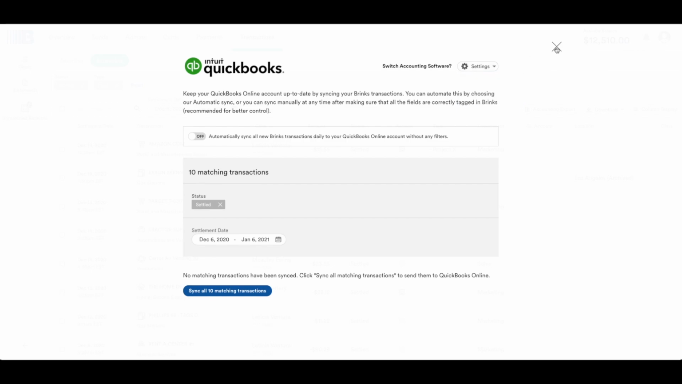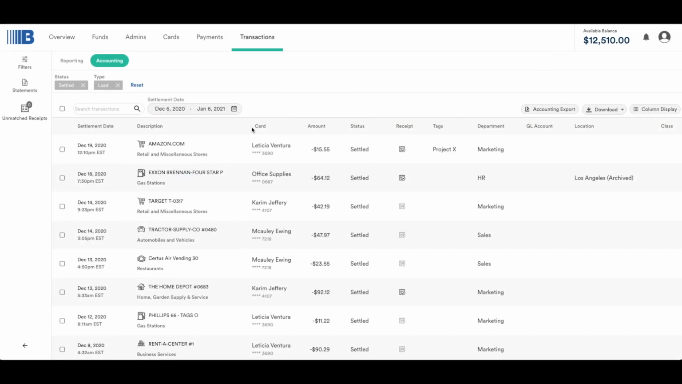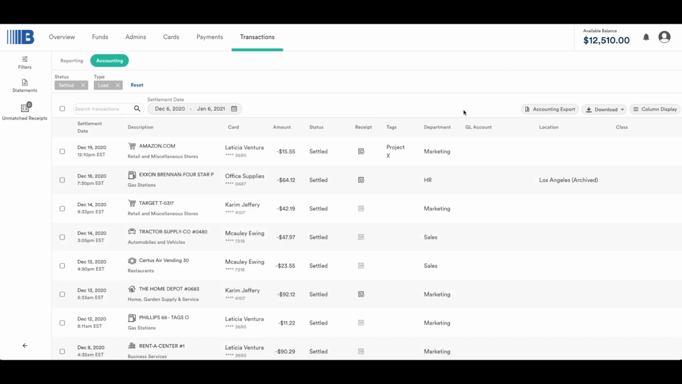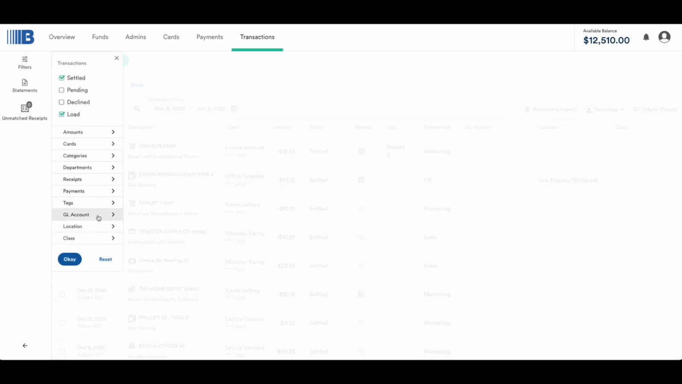Brinks Business Expense gives you a lot of options to filter, sort, and tag your transactions. By default, your transactions are sorted by settlement date in the Accounting tab. You can customize what columns you see in the display by clicking on the Column Display button. You can filter transactions by any field you like by clicking on the Filters in the left-hand menu. You can even filter transactions which are not tagged to make it easy to tag them one at a time or in bulk.